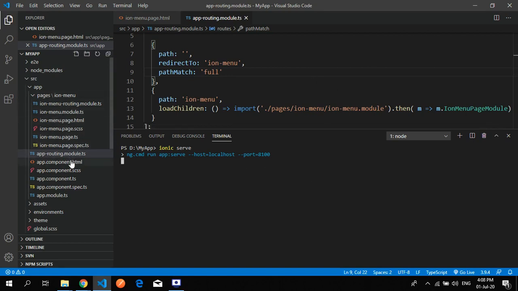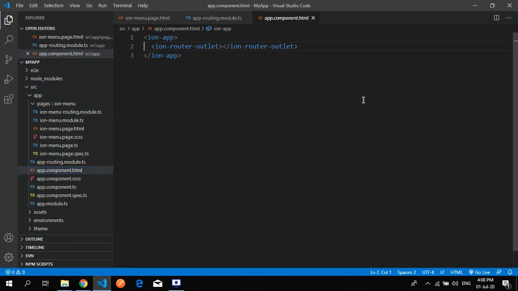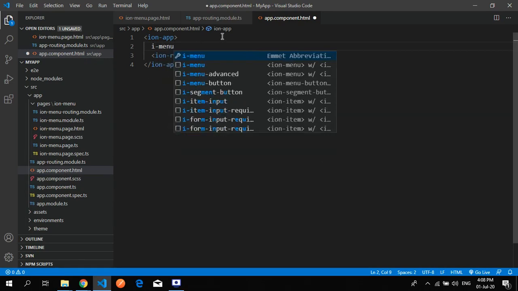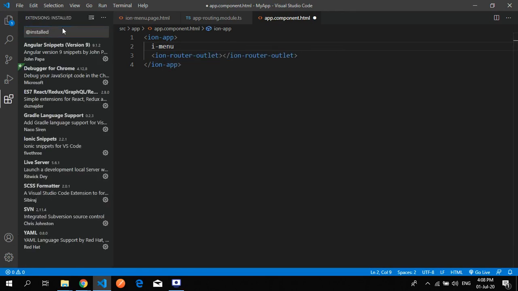One more thing that we can do over here: if you want the Ion menu to be shown throughout your application, you have to include it in app.component.html. So here we have Ion menu. This is one snippet I'm using here, which is the Ionic snippet.